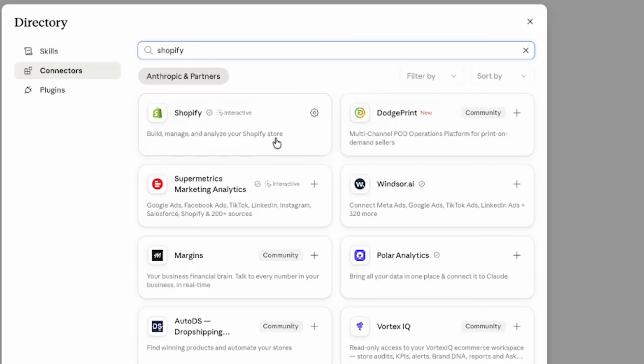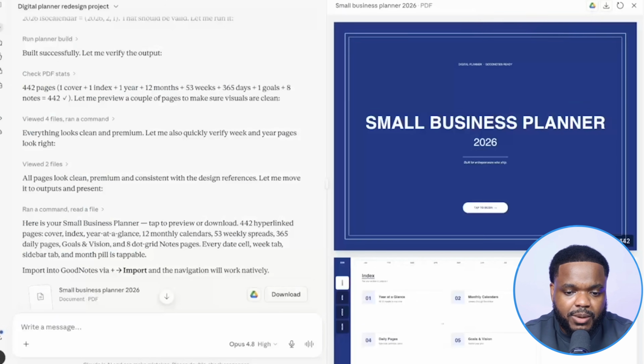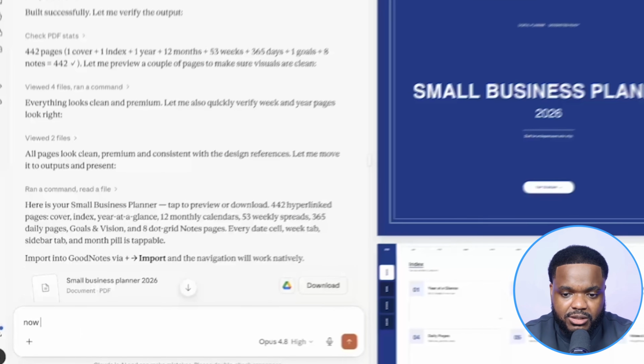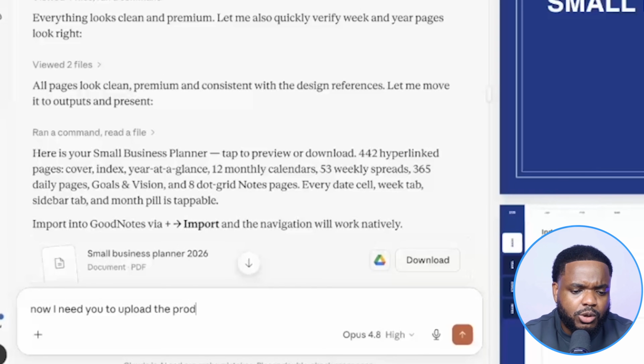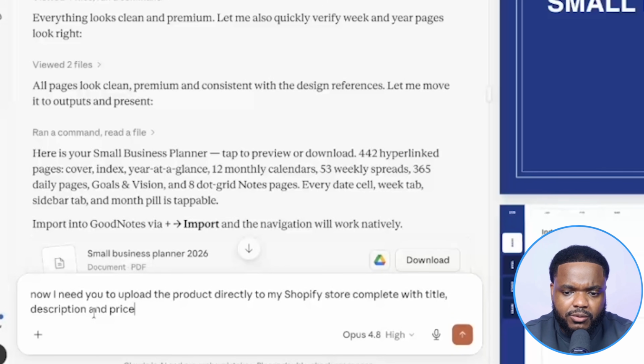Once you click into it, it's going to ask you to log into your Shopify account. And then from there, Claude is going to be able to take a lot of control directly within your Shopify account. But now that I've got this digital planner made, it's fully functional, fully interactive, and I can start selling it straight away. I'm just going to tell Claude to list this product directly on my store.